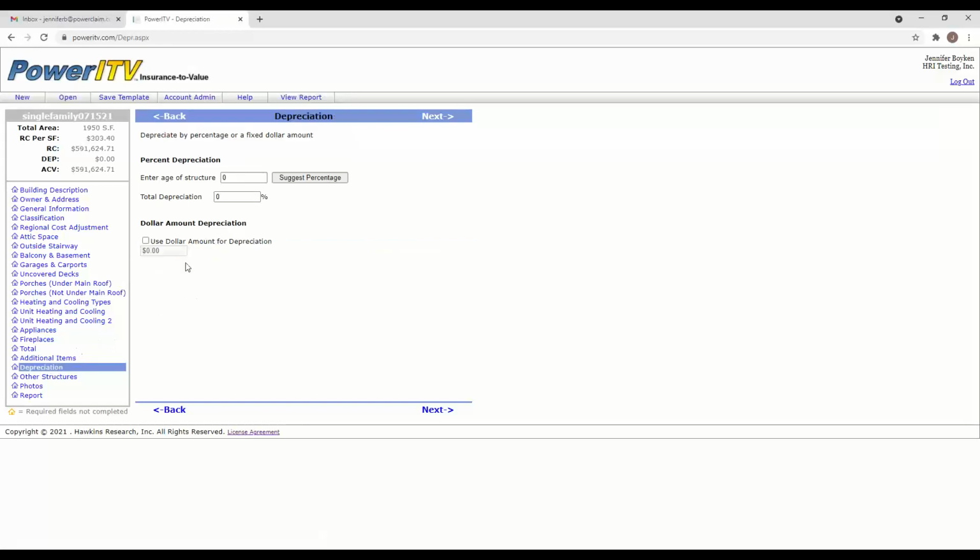Our next section is depreciation. Here you can either enter your own dollar amount by clicking there and telling it how much depreciation you'd like to take off, or you can have the system suggest a percentage based on the year of the house. Let's say the house is 3 years old. Suggest a percentage, we get a 1.5, so it's going to remove $8,454 in depreciation. You will also notice that in the totals here.